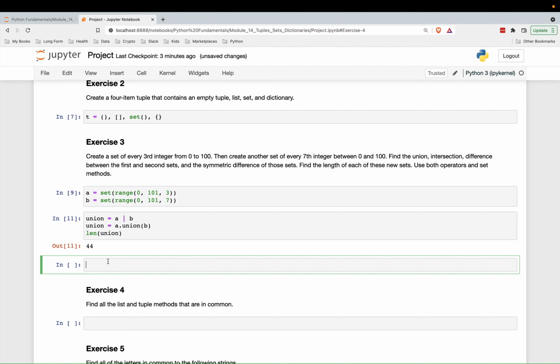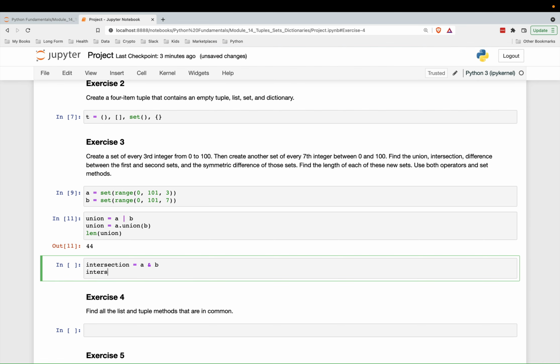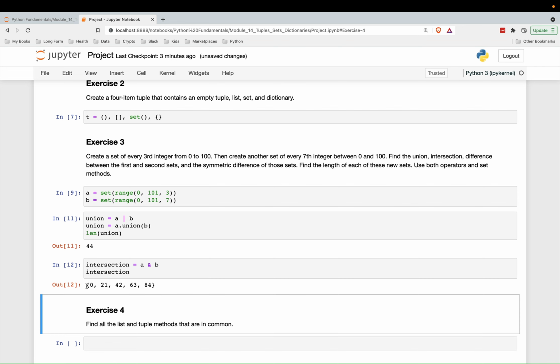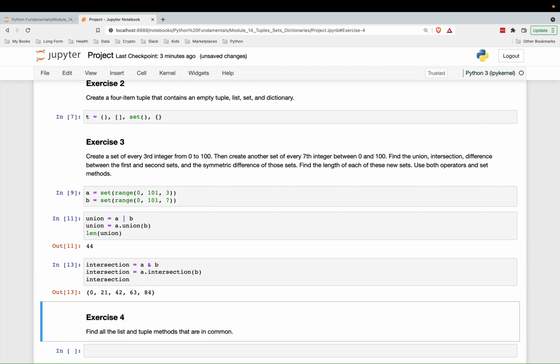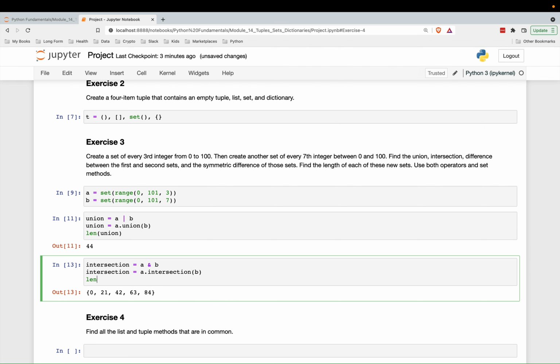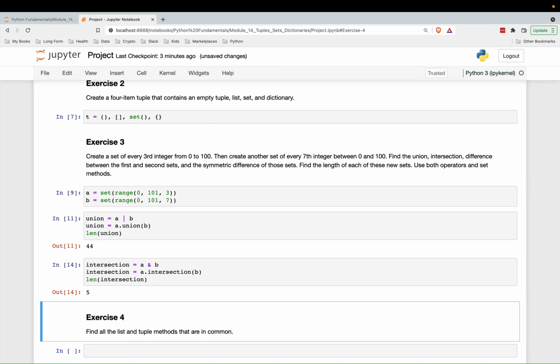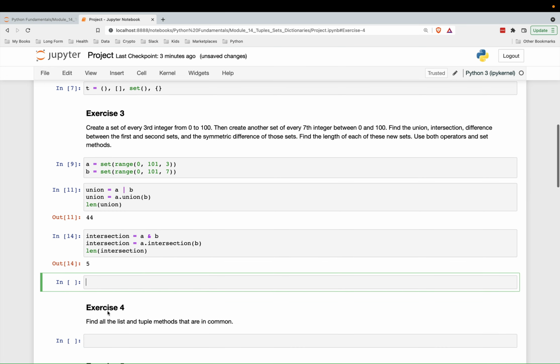We can do the intersection, which is the ones that are in common to each, A and B. Let's go ahead and look at this one. Okay, there's just a few in common because they have to be multiples of 3 and 7, so multiples of 21 essentially. All right, that looks good. We can use the intersection method, intersection A comma B, and just get the length. All right, let's move on to the next one.